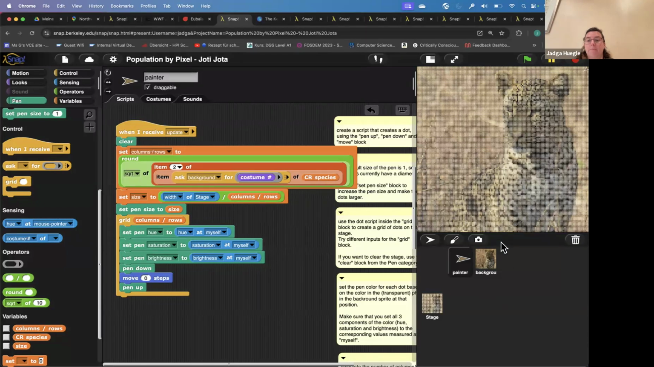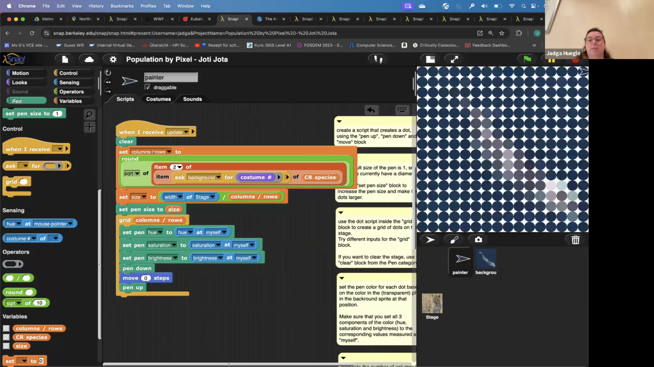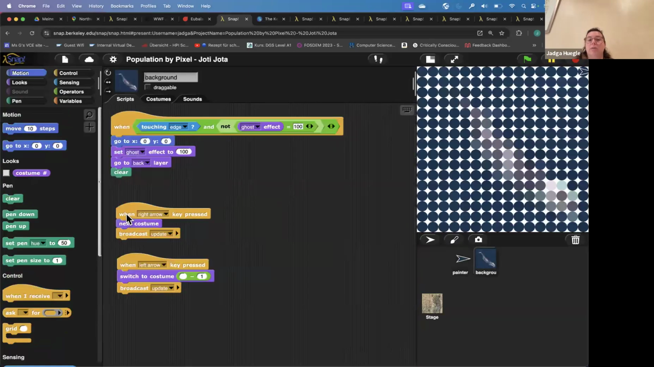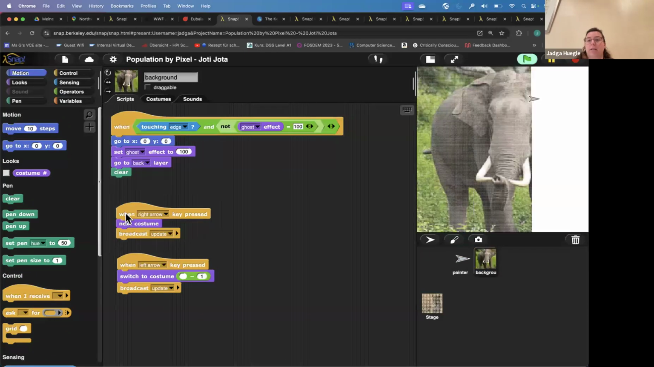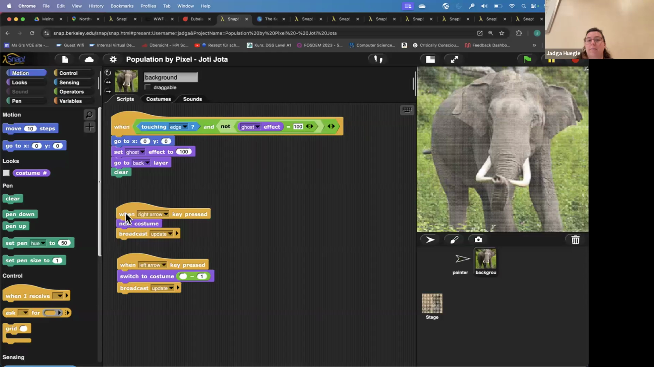Okay. If you click the link again, you can now try out the final version of the project, and you can use left and right arrow keys on your keyboard to switch between the photos. Or if you don't have a keyboard because you're on a touch device, you can also switch to the backgrounds tab and just click on this right arrow script. That will also trigger the next image.